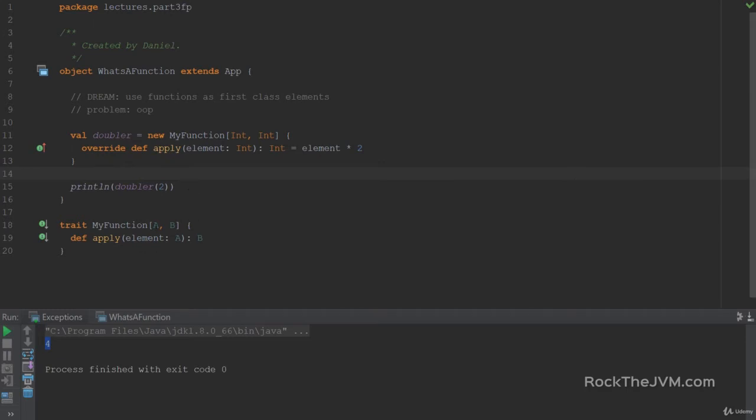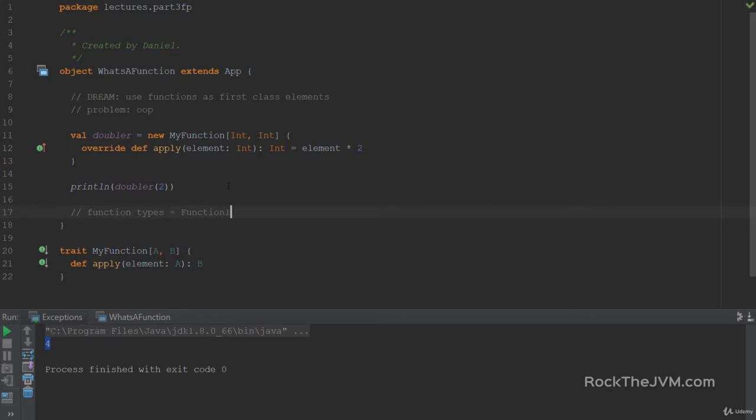Now, the interesting thing is that Scala supports these function types out of the box, and the function types are function 1 or function 2 or function 3 up to function 22, but for function with one parameter and one result, this is function 1 with A and B. So this is a function type which is by default supported in Scala. So if, for example, I create a val, let's call this a string to int converter.